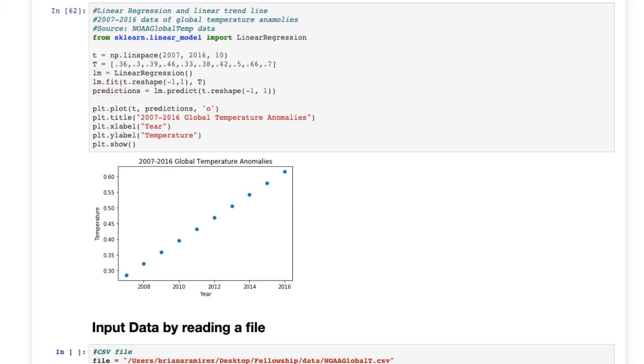We are now going to visually look at our predictions. So we're going to use plt.plot with little t and our predictions. This O notation simply means that we want dots instead of a line to show up on our plot. We have a setting title, we have setting X label, we have setting Y label, and then followed by our plt.show to get our plot to actually show up.